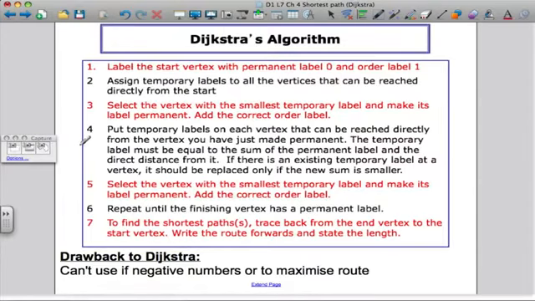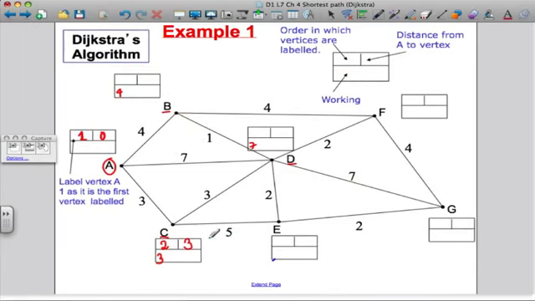Okay, let's have a look back here. Put temporary labels on each vertex that can be reached from the vertex you have just made permanent. The temporary label must equal the sum of the permanent label and the distance from it. If there is an existing temporary label at a vertex, it should be replaced only if the sum is smaller. Okay, let me show you what that means. You start from your new permanent vertex and you label everything that you can get from that. I can get to E from that in an extra 5 plus the 3 I've already got to C in, so the distance from E to A must be 5 add the 3, which is 8.